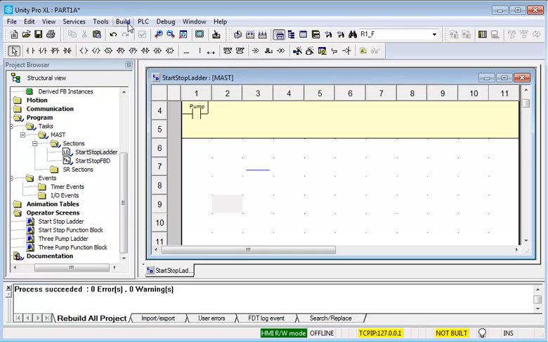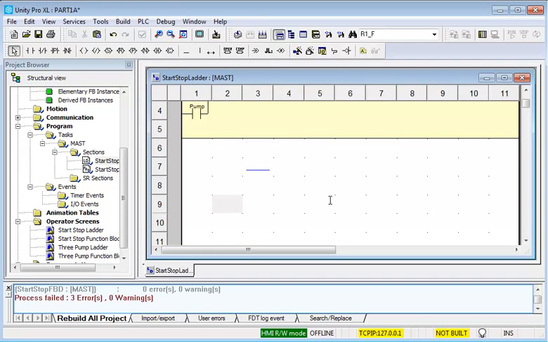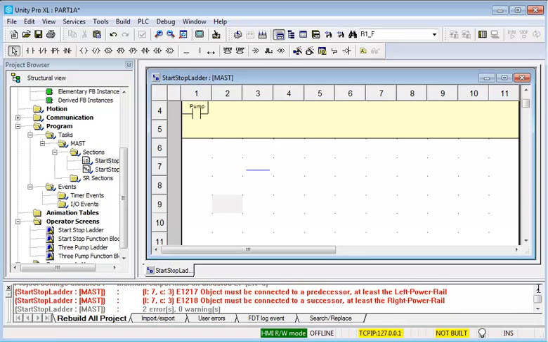So what we can actually do is go through the build all project, and that error that I've got on the screen has shown up in the output window as 3 errors. To find out where the error is, I can use the cursor up control, and it's going to show me that the error is in the start stop ladder diagram. It's line 7 column 3. So I find line 7 column 3, and that shows me where the error is.